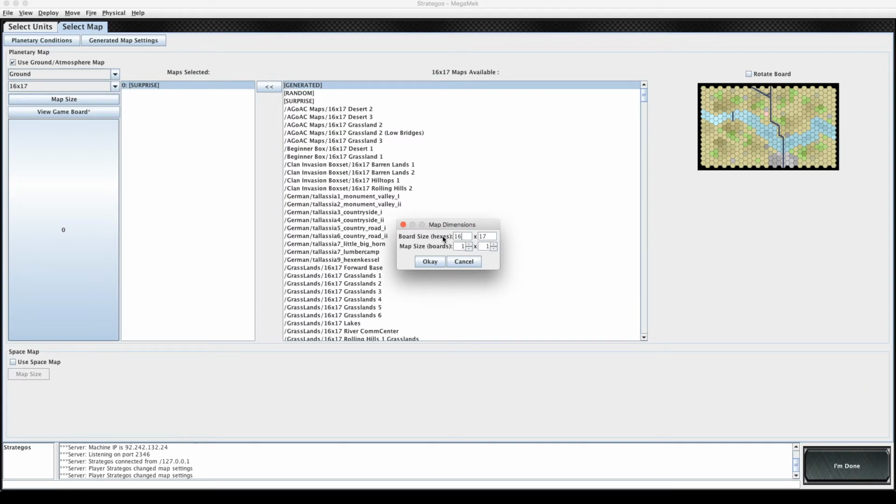Map dimensions. So board size. This is a new feature actually. They've put the numbers here, or you can do map size in boards. So we can do 1 by 2. Is the first number horizontal? I think the first number is horizontal, isn't it? I could never remember. No, it must be. Yeah, the first number must be horizontal.